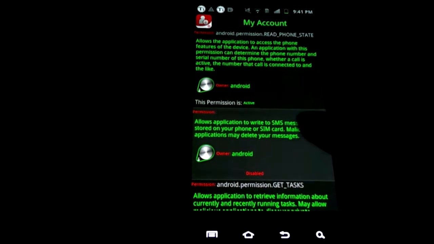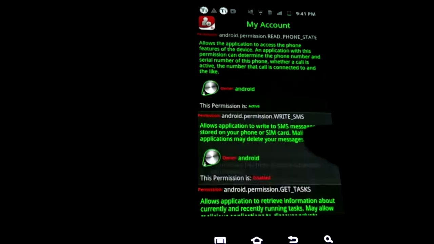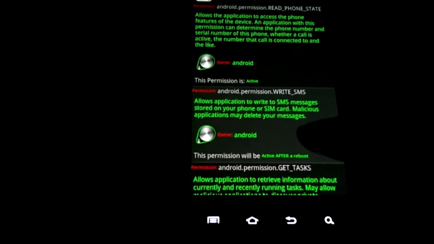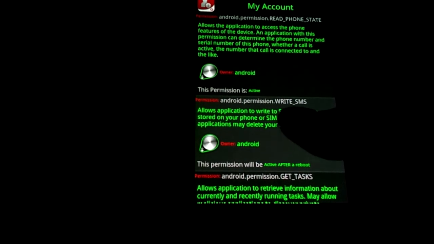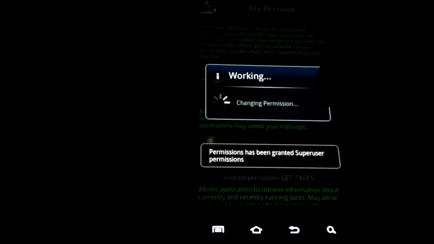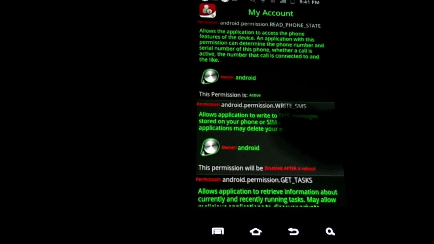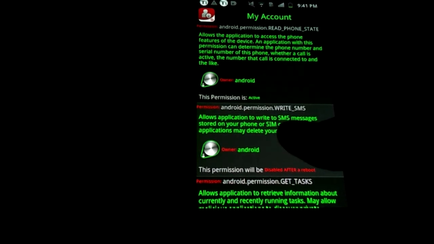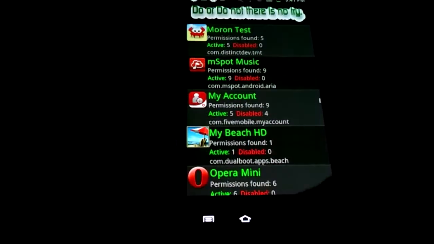For this example, you can turn permissions on or off depending on what you set them to. So right now it's active. I want to deactivate write SMS. Tap it. It's changing the permission. When you reboot the device and turn it back on, that permission will be set to disabled now. That's how easy it is.